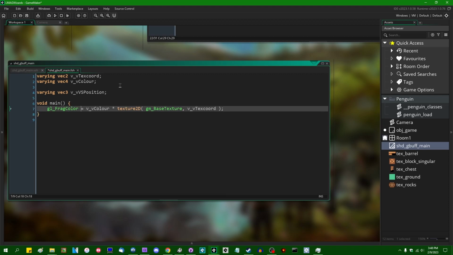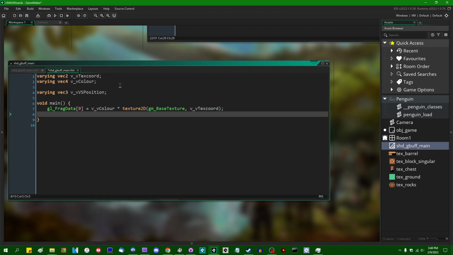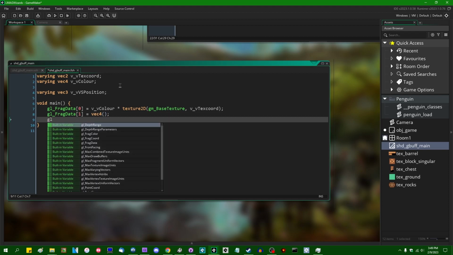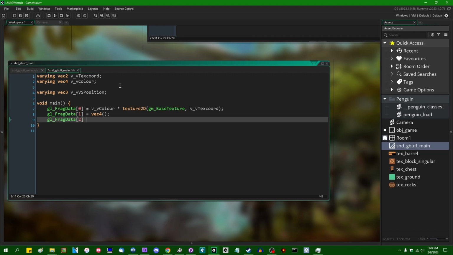gl_FragColor should be gl_FragData index 0, which is going to be the result of this. That's going to be the diffuse color. I'm also going to need to set up gl_FragData index 1. I'm going to make that the view space normal. Let me just say that's going to be a vec4 containing some values. And there's also going to be gl_FragData index 2, which is also a vec4 containing some values.